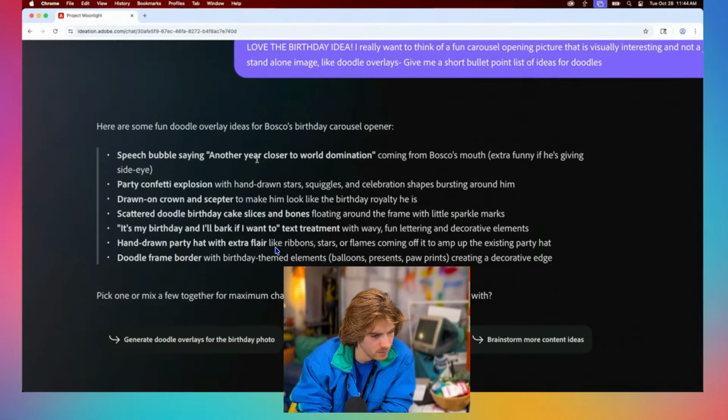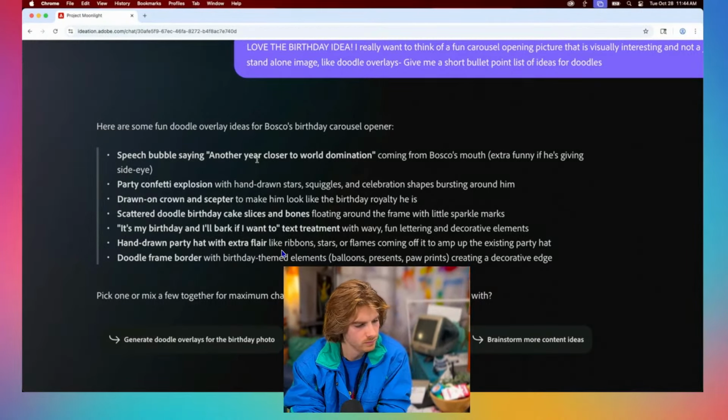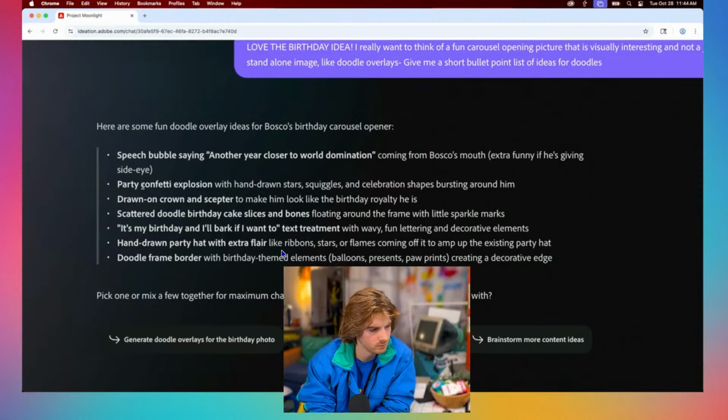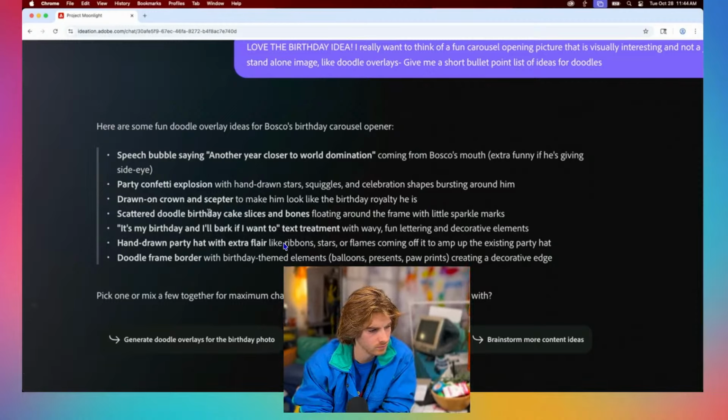Coming from Bosco's mouth. That's super funny. Party confetti, drawn on crown, scattered birthday doodle, birthday cake. It's my birthday and I'll bark if I want to text. Hand-drawn party elements. These are all so fun.